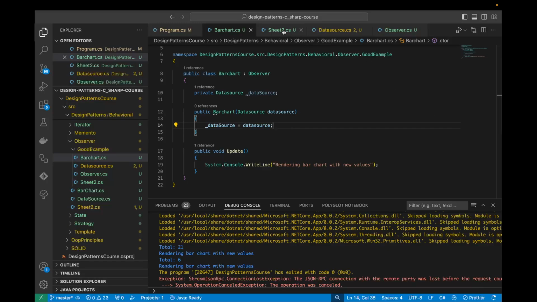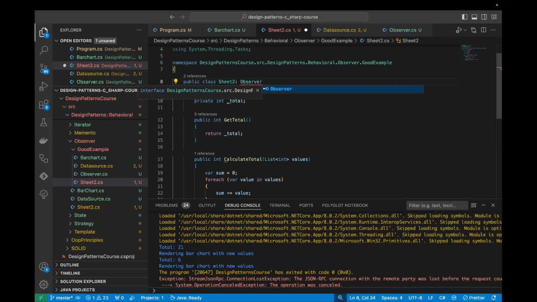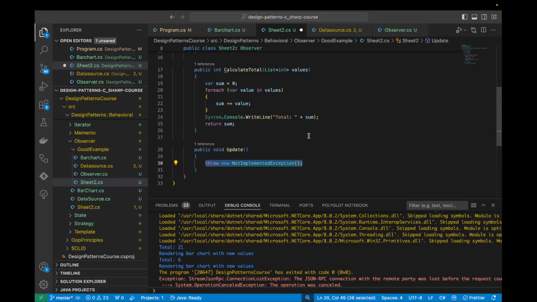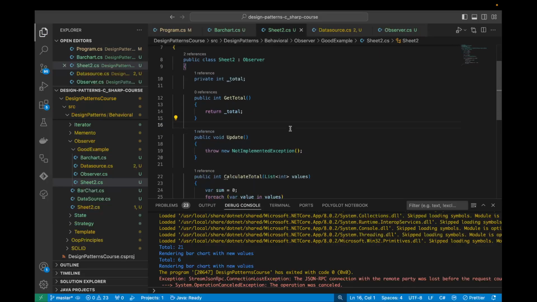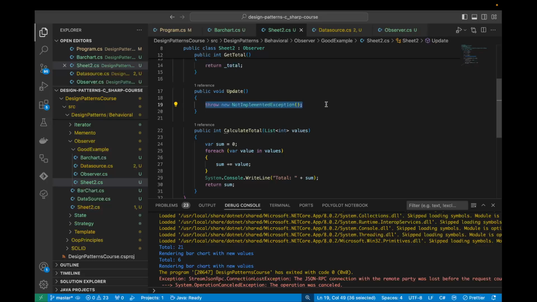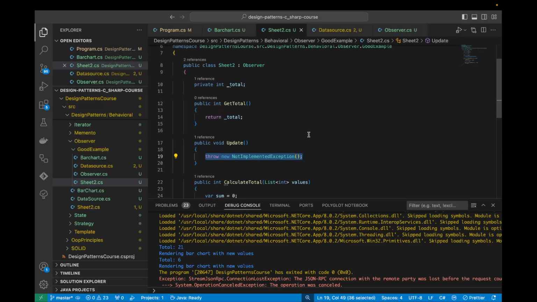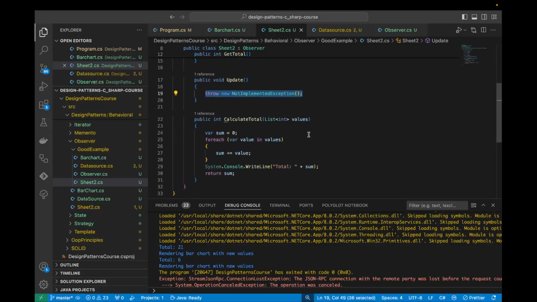So let's now go into our second observer, which is sheet 2. Again, we need to implement the observer interface, and then we also need to implement the methods. So we get an update method here. What do we need to do in this update method? I'm just going to move this up a little bit. What we want to do is set the total to the sum of the values. Currently we don't have any way to access the values.